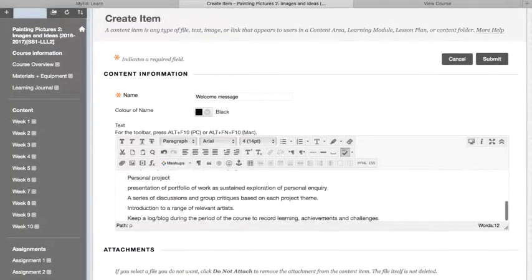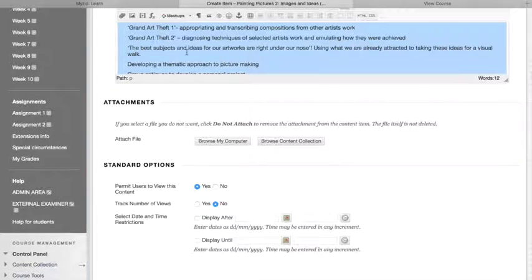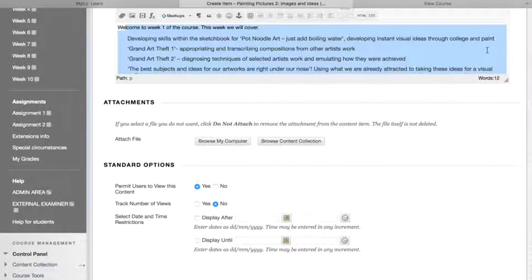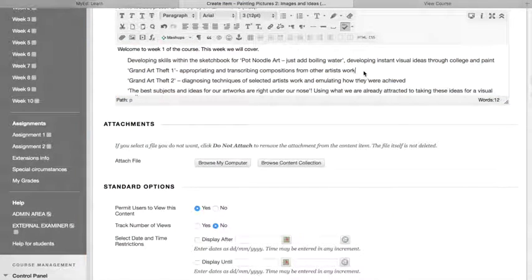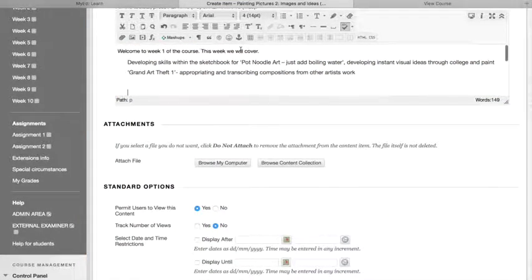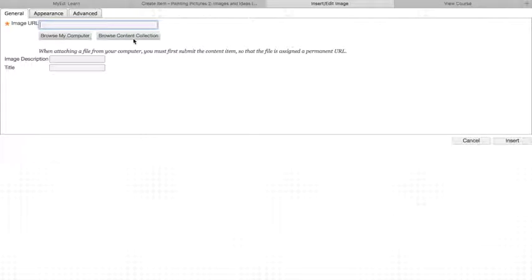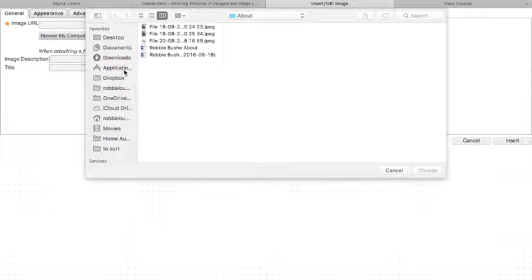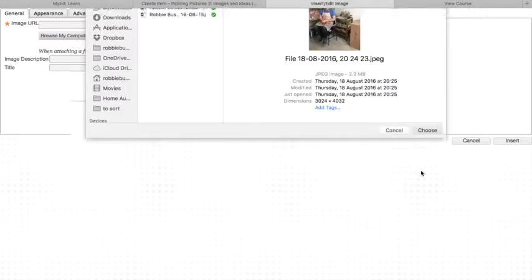And you could put in lists, and you can even go back in and edit and change font size and color, and if you wish to, you could even add images. Now you'll see there's a little button here for adding an image. You browse your computer, if you've got one on your computer. I've got one here, one of me in my studio.